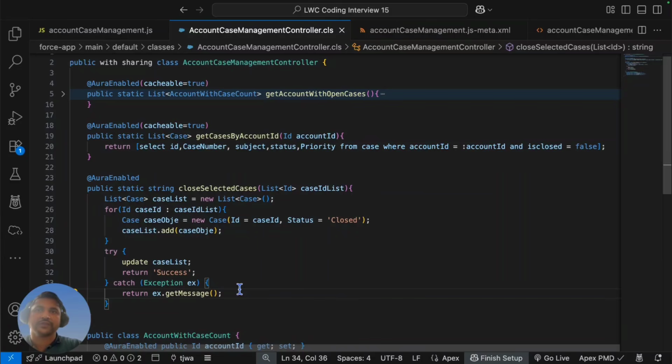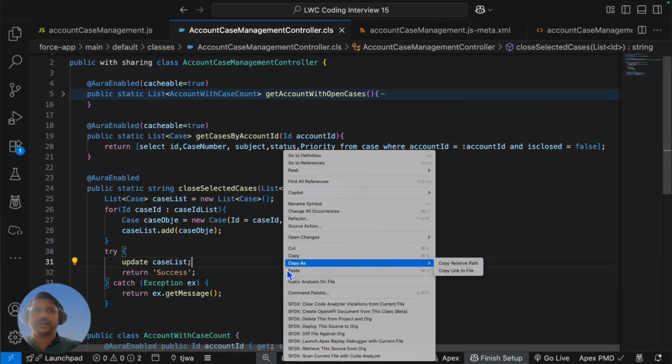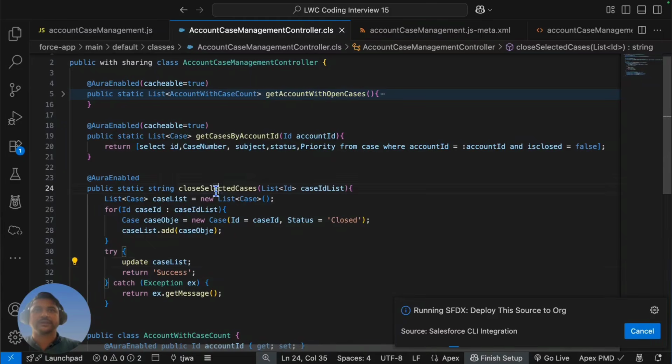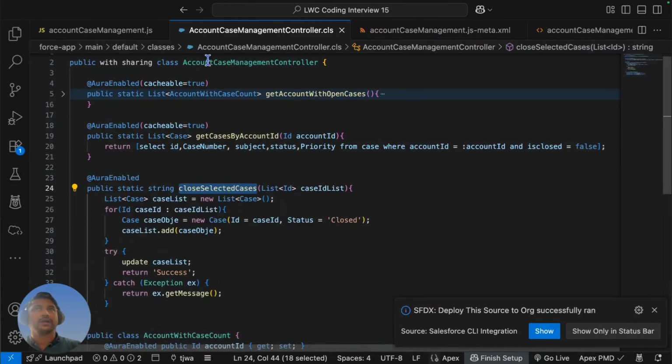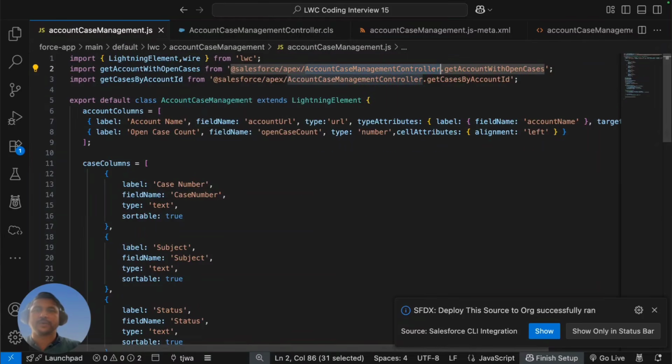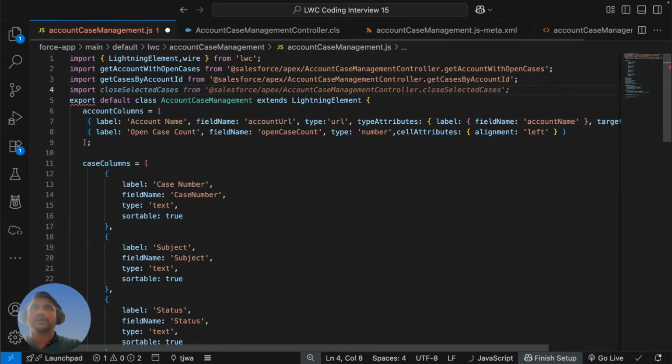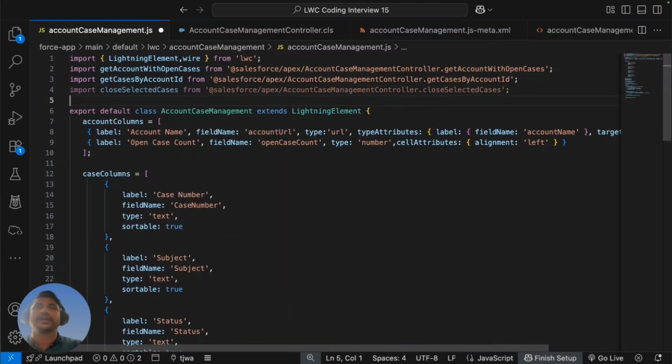So in the case of success, I'm returning the update operation. In the case of delete, I'll be performing the delete operation. Now my update operation has been done. Let me go and deploy this method as well. Navigating back to the JavaScript, I will be importing another method to perform the operation. So here I'll go and put import close selected cases. This is the method that I have created, which is responsible to perform the closure.